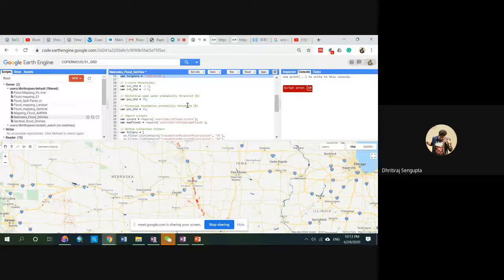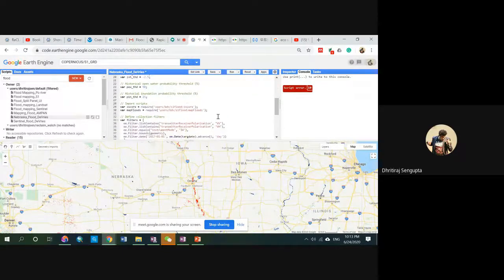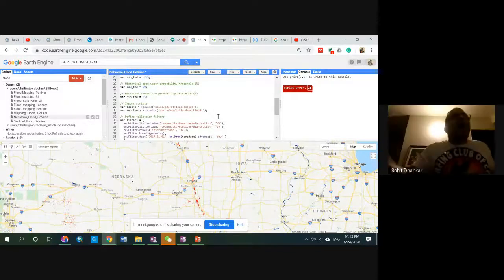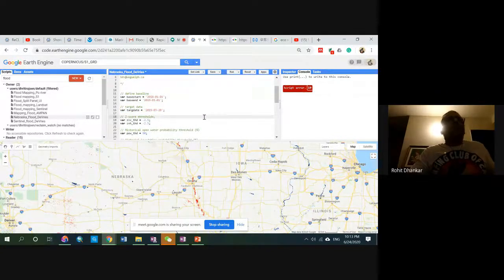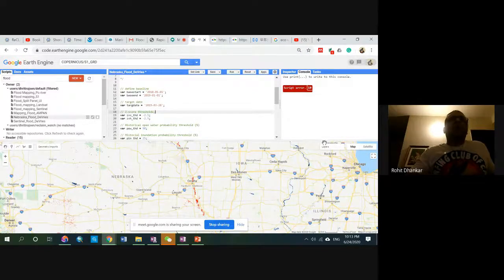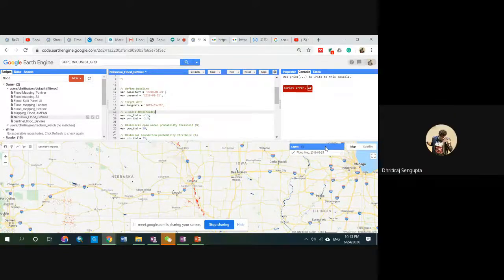Would you like me to explain? I'll just quickly go through this code. It seems to be pretty simple. Firstly, the first thing is to define the baseline. In the baseline, base start is the date of 1st January, and 1st January 2019 is the base end. Then the variable target. So are they looking at one particular date over there? Yeah, the target is basically after the flood event.